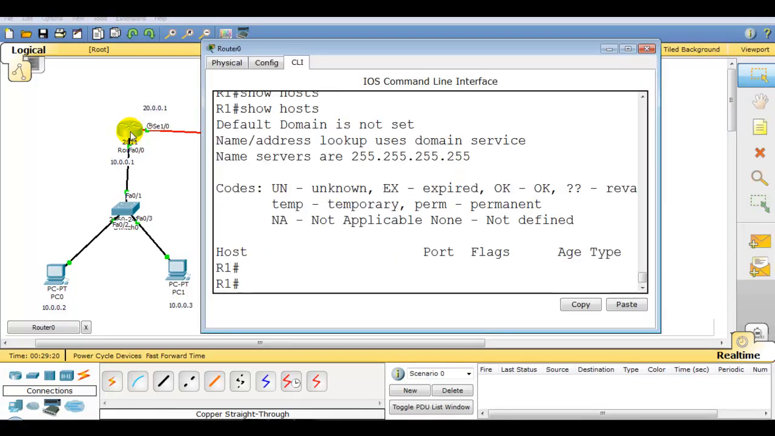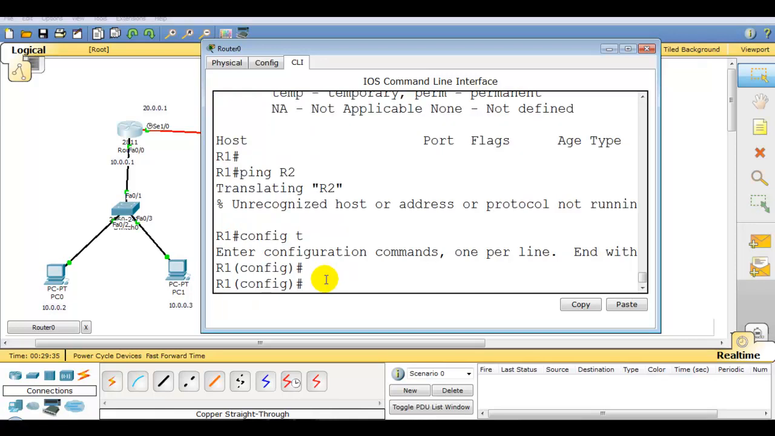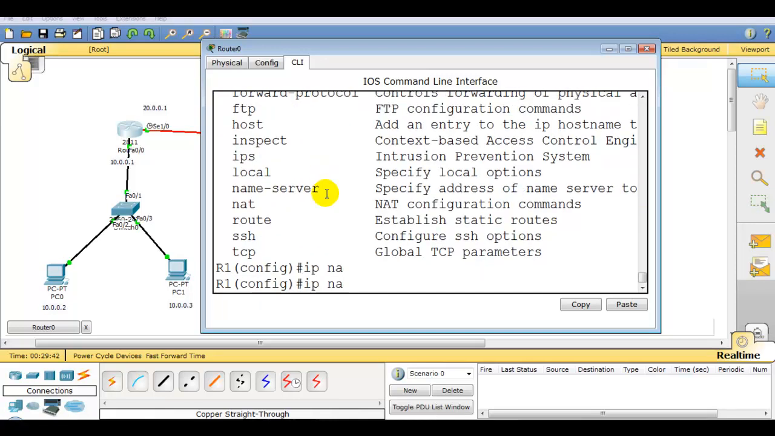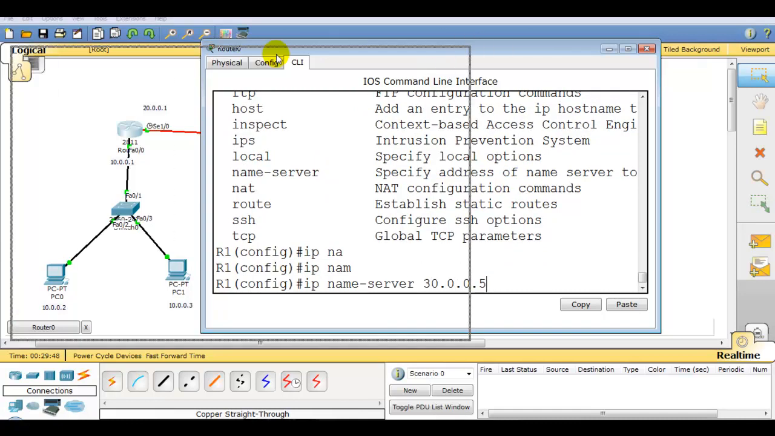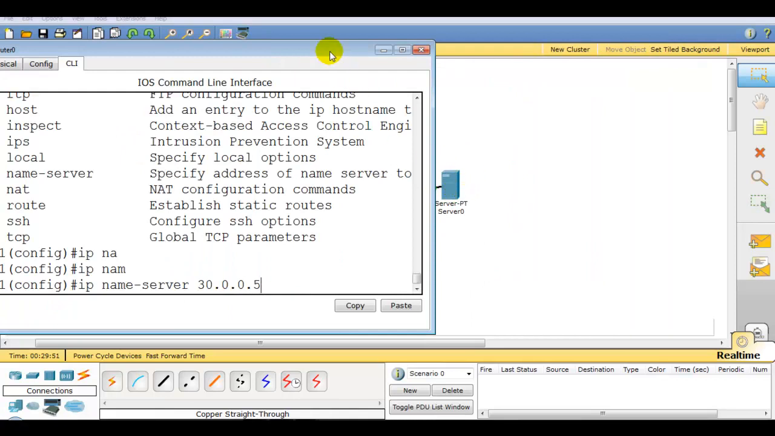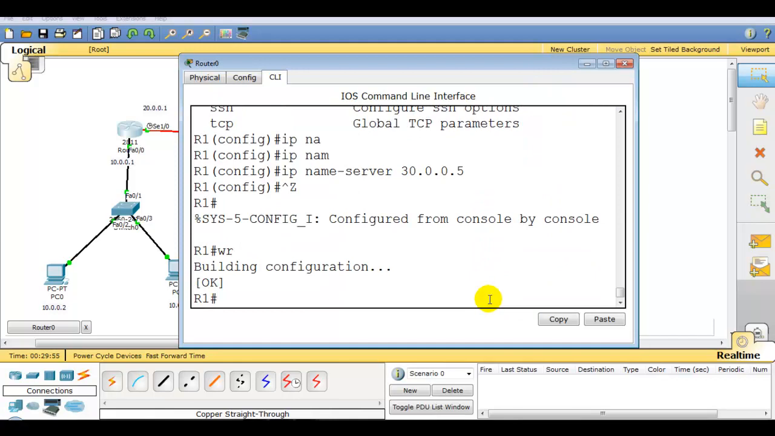Now, can we resolve from here? Let me write ping R2, which is unrecognized because we have to add the domain name server here. So ip name-server, which is 30.0.0.5, the IP address of this server. Enter, Control Z, let me save it.